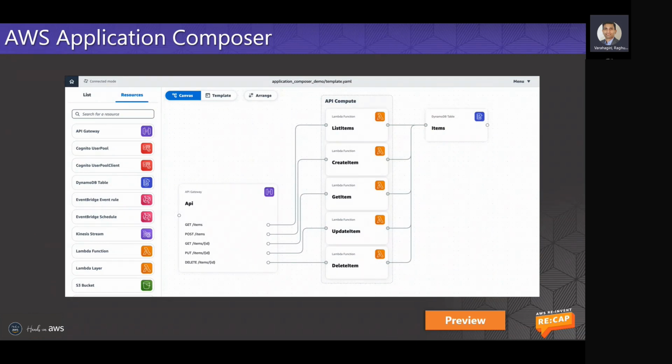So this is the canvas on which you drag and drop the various components and building blocks of your application, primarily focused on serverless applications at this time, but eventually there may be some other capability for more traditional architectures as well as third-party integrations in the future. But like I said, as you can see on the left side, there are a lot of building blocks available, which are primarily skewed towards serverless service components.